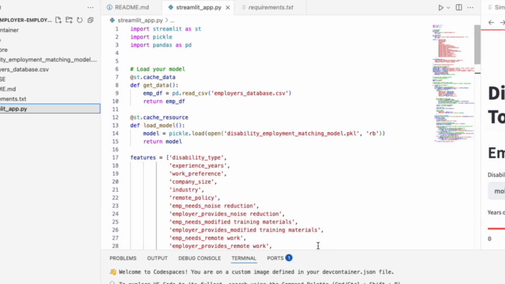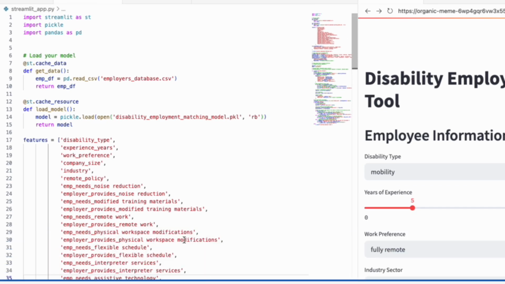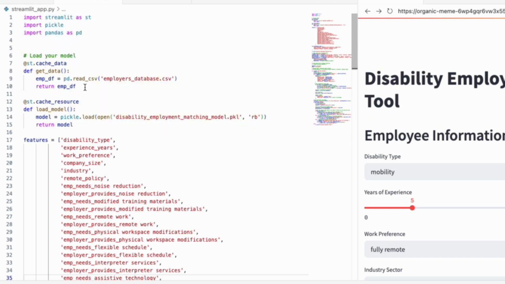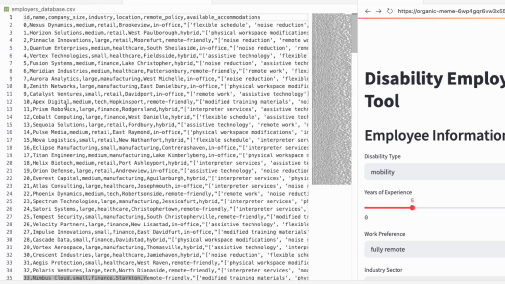And so let's just go through what is in here. We're importing the three libraries, Streamlit, Pickle, and Pandas. We have two functions here. One to get the data, which is the employer's database. So let me just show you the employer's database. It's a little bit different from the one that we generated in Jupyter Notebook. The one thing I've added is the name of the company because we want names. So I generated 200 fake names by using Claude. I asked Claude to do this for me. It gave me a list and I just inserted it into my spreadsheet.